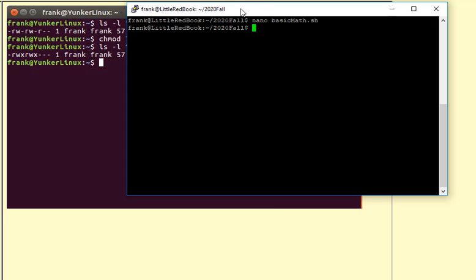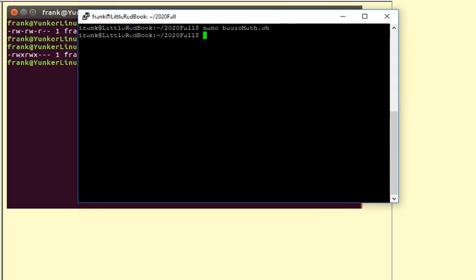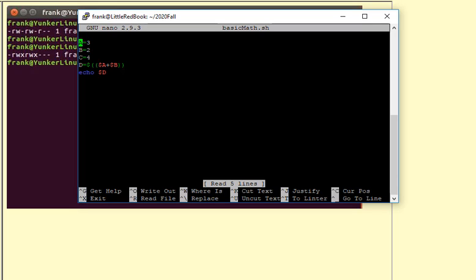I've got one here called basicmath.sh. We'll just take a look at what I've got. This is some of the arithmetic that I'm planning on using. A equals 3, B equals 2, C equals 4. I set up D equals $, double parentheses, $A plus $B, close parentheses, and then I echo $D. Echo is just printing the variable to the screen.